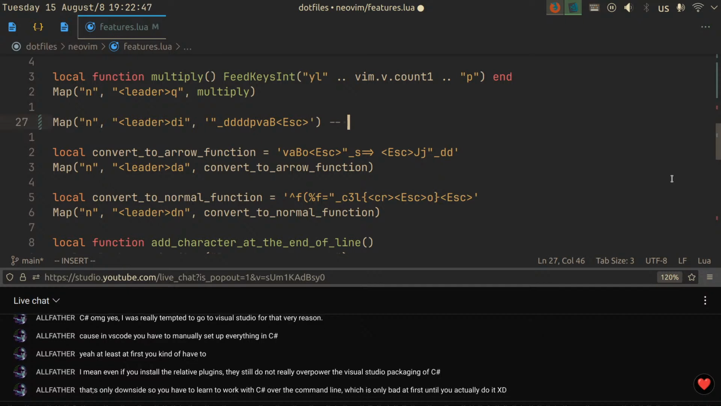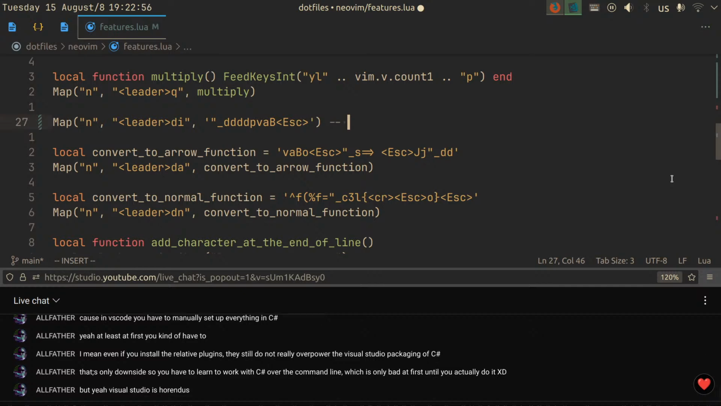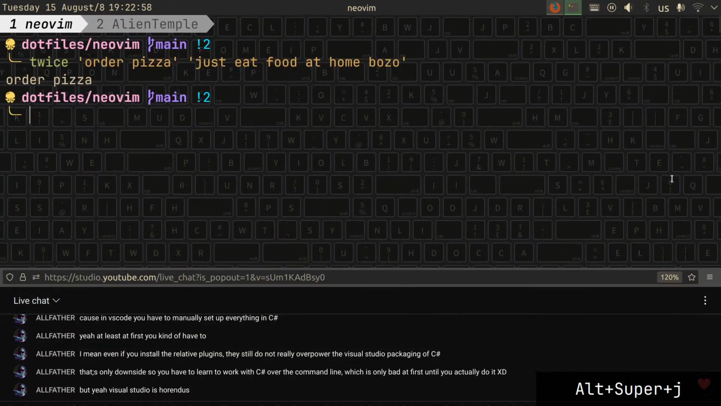That's only a downside, so you have to learn to work with C# over the command line, which is only bad at first until you actually do it. Well, yeah, I already like using the command line to work with stuff. And yeah, I've been using the .NET CLI. It's honestly very fine. I like Cargo more, but .NET CLI is fine. Just make some abbreviations and you're so good.